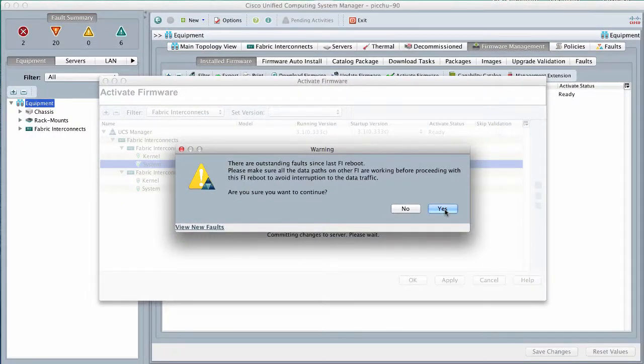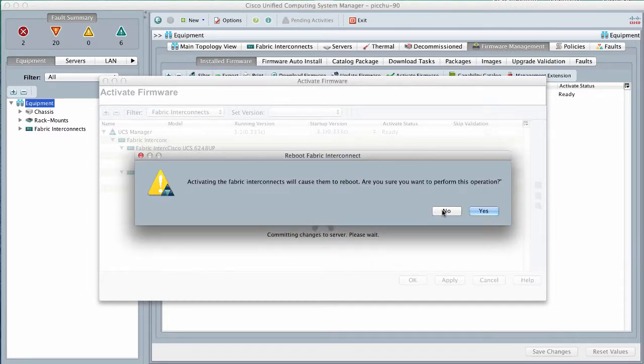Cisco UCS Manager updates and activates the firmware and reboots the Fabric Interconnect, disrupting data traffic to and from that Fabric Interconnect. However, if the Cisco UCS domain is configured to permit traffic and port failover, data traffic fails over to the primary Fabric Interconnect and is not disrupted. Click Yes, Yes, and OK.